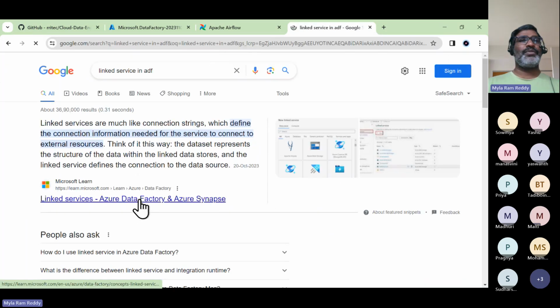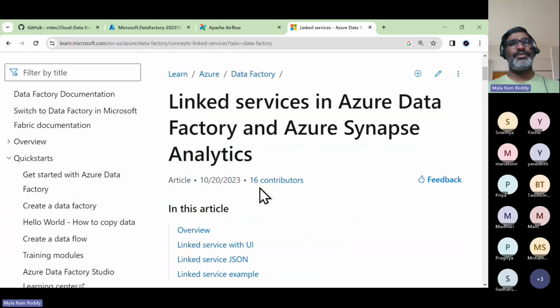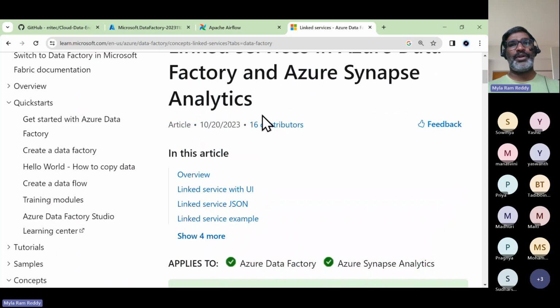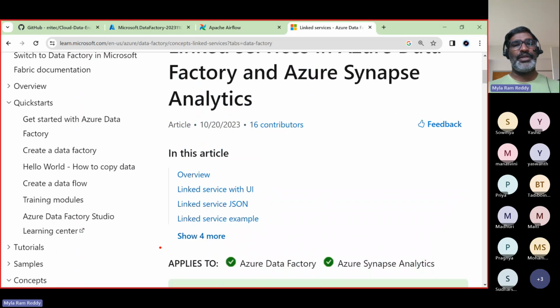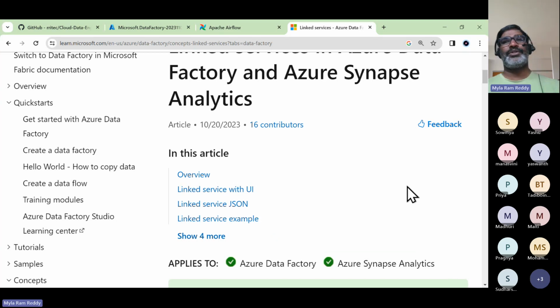Then I got the official document of Microsoft. If you observe at the top, this documentation, the linked service documentation, is it applicable to only ADF or is it applicable to Azure Synapse also? For both.